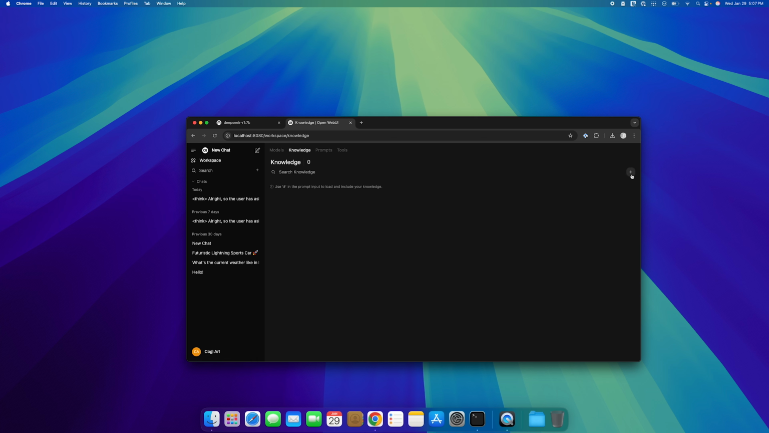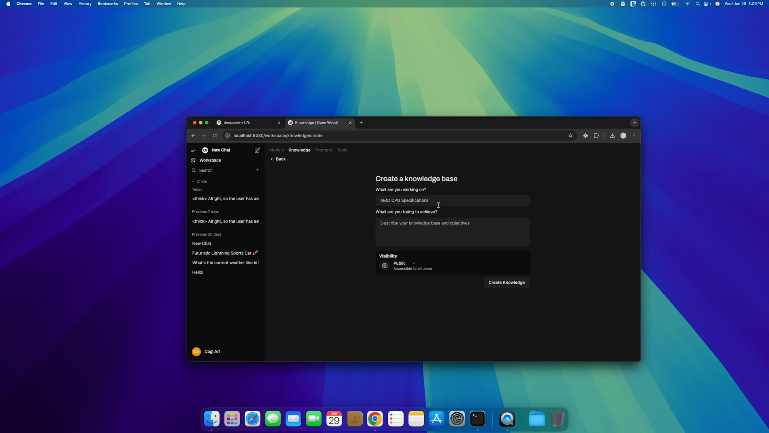This is my own example for an AMD CPU expert. I'll click plus. So what are you working on? The knowledge base name. So AMD CPU specifications. Perfect. What am I trying to achieve? Let me just copy it from my GitHub. You can read it from my GitHub if you want to copy exactly what I'm doing.